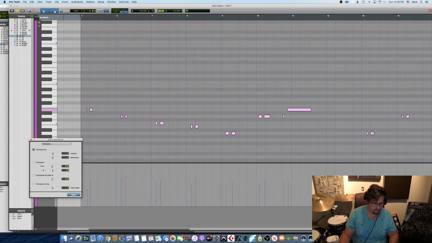Uh-oh, guys, I've got a note stuck. How can I fix that? With an all notes off command. For some reason that was happening to me, but it's all good because I can send all notes off. The quick command for that is shift command period. All right, so let's just listen. I know the octave is wrong too, but at least we're playing the right notes now.